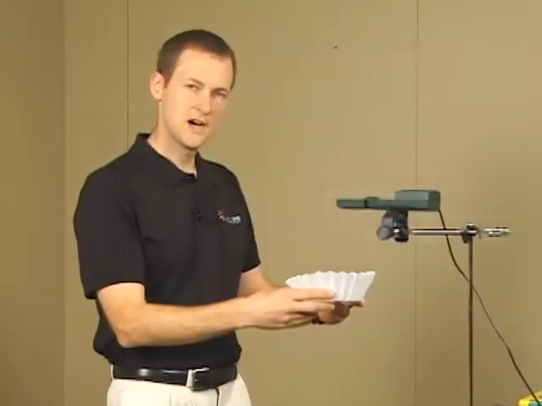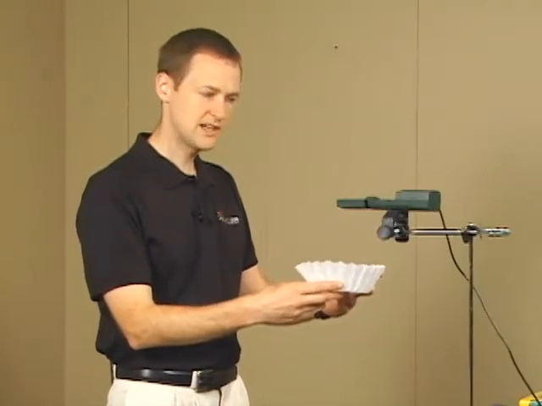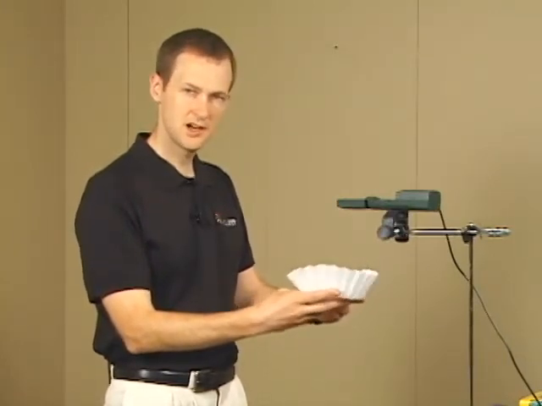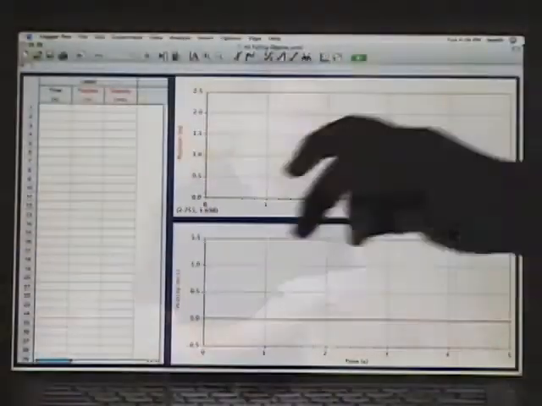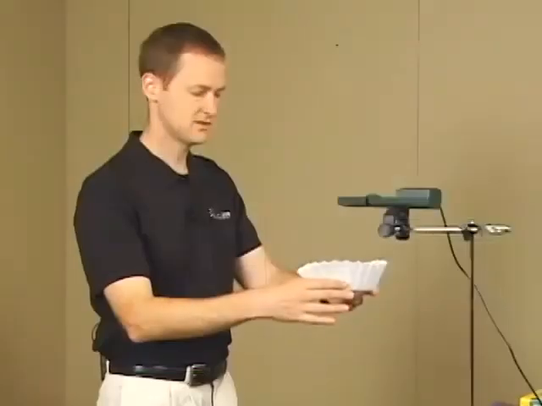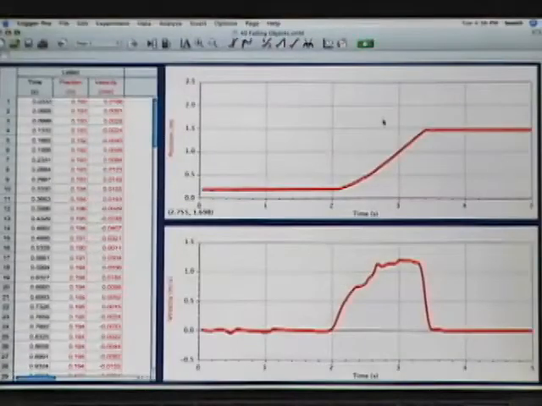So now I just hold the coffee filter in front of the motion detector, and I want to make sure that when I drop it, it's going to fall straight down so the motion detector sees it through the entire fall. So once I'm ready, I reach over and hit collect, and then as soon as the motion detector starts ticking, I go ahead and drop it. And I see that I get a graph of position versus time and velocity versus time drawn in real time while the object is still in motion.